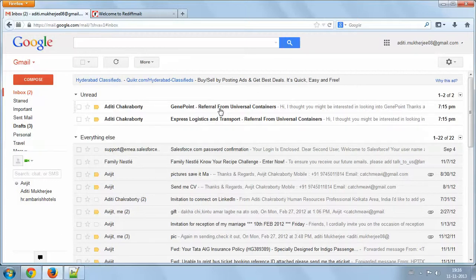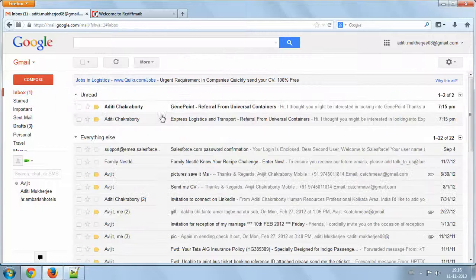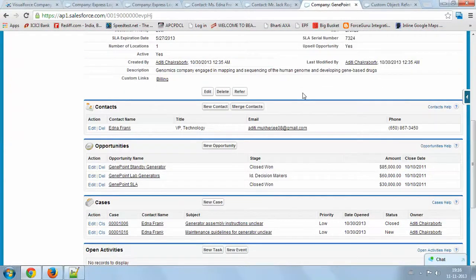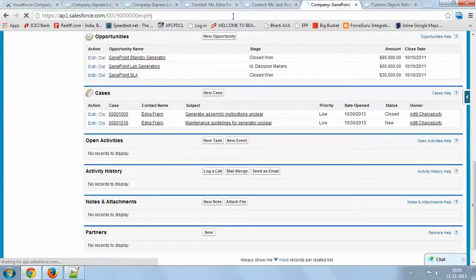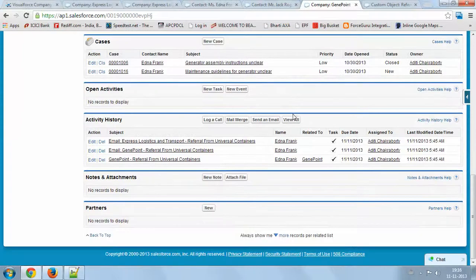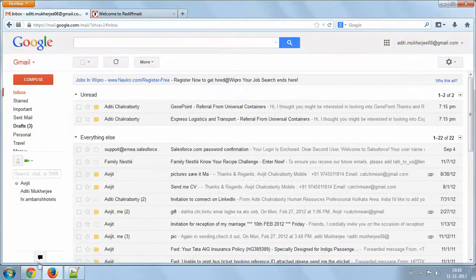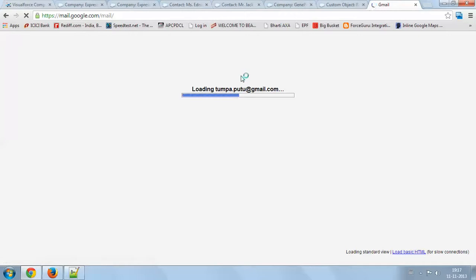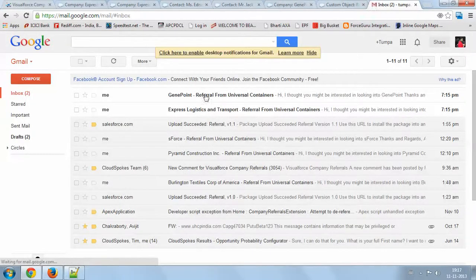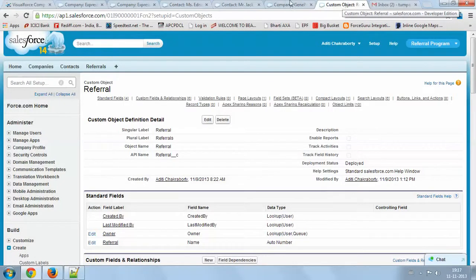You can see the email reached the recipient's email box. I have BCC'd the sender of the email. And you can see the activity is reported for the account.